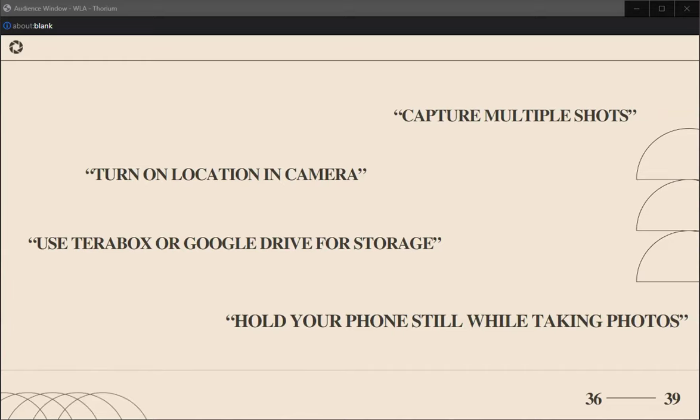And then hold your phone still while taking photos. If you don't do that, the subjects of your photograph will be blurry, and you won't get the result you are trying to get from your photograph. To do that, you can use a tripod to keep your device still, and it will help you take the perfect shot with your camera.